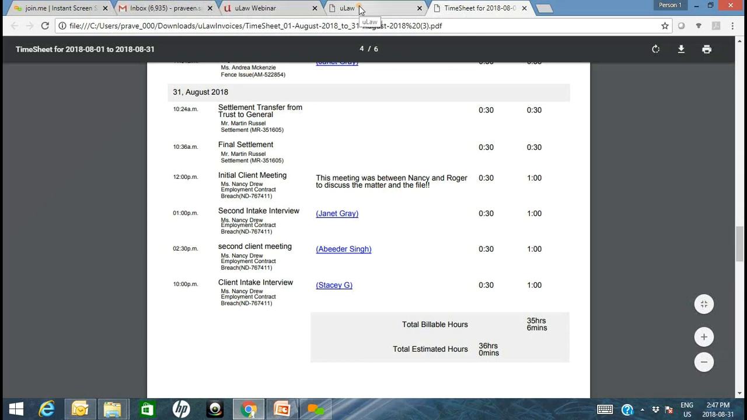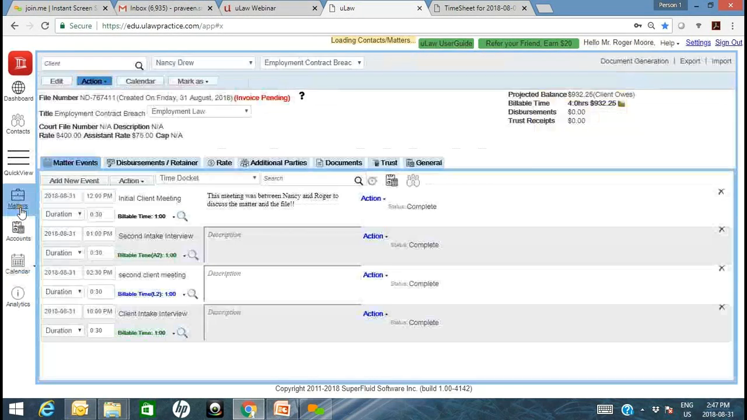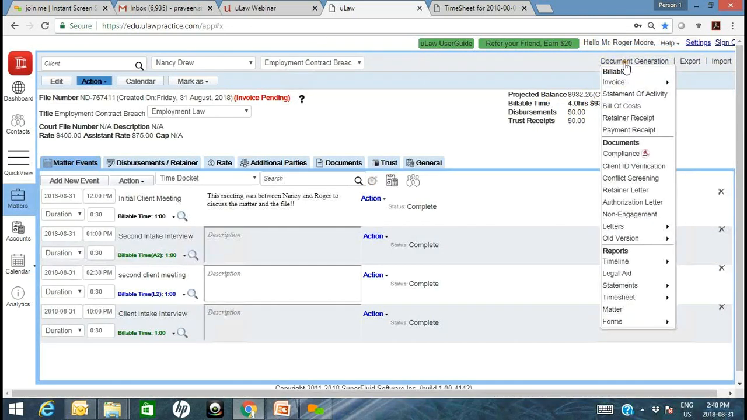Now let's go one step further, and this is where we look at revenue. To make that happen, you actually have to generate an invoice. So let's go ahead and do that too. Because of the time that we have, I'll go ahead and generate a complete invoice, though we ideally recommend that you generate a pre-bill.